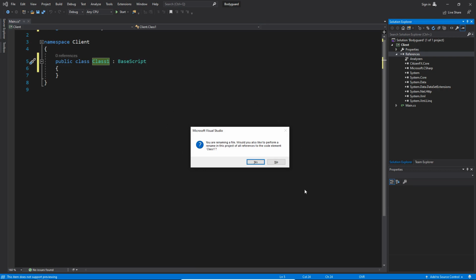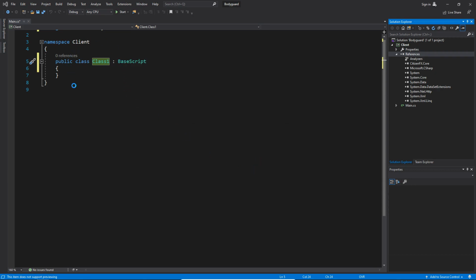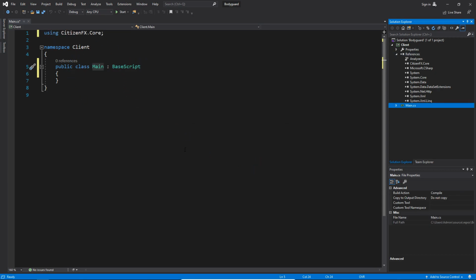The next thing that'll pop up is an option of project rename. This will actually do a full rename of anywhere that the Main file is referenced. So for example, in this text. So we'll click yes, and it'll automatically do a find and replace for us.